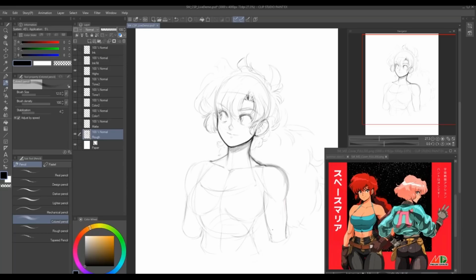Let's draw into more of the muscular detail. So you can see I'm just pressing a little bit harder and it's giving me more of that separation that I'm wanting, so that when I go into cleanup I don't get confused with my details.